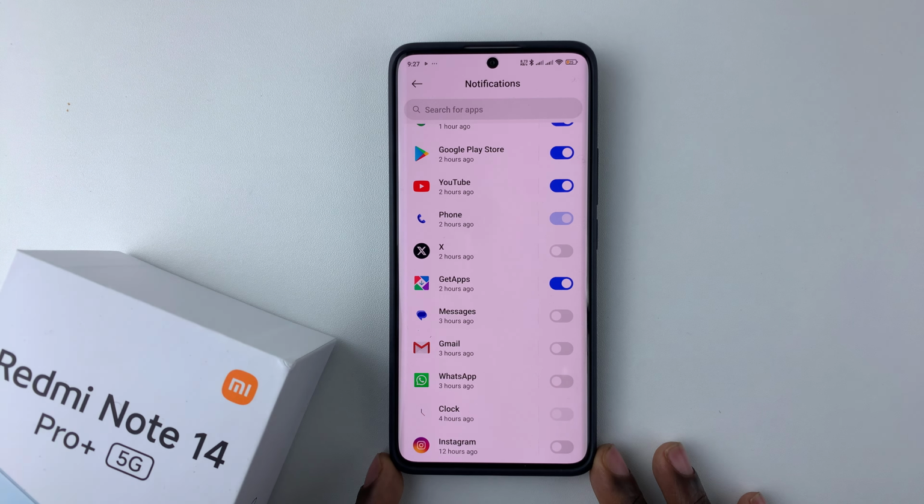So that's basically it on how to disable the text message notifications on your Redmi Note 14.